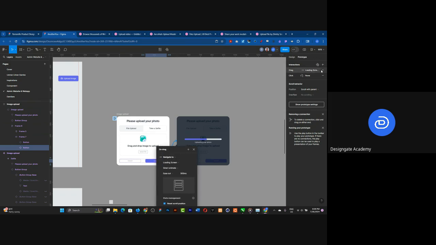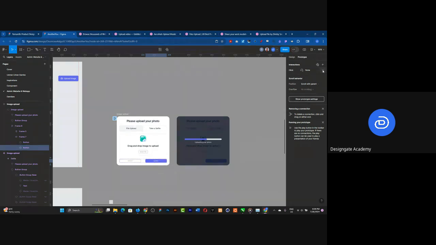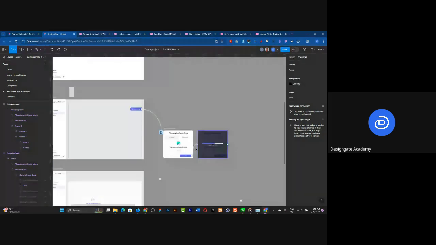Sorry, I added so many interactions, so let me redo that again. Okay, on click, swap overlay. Yes, so it should swap to this particular one. Now let's see how that pans out.